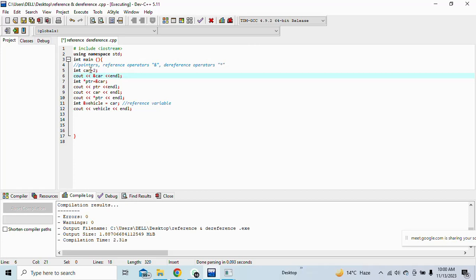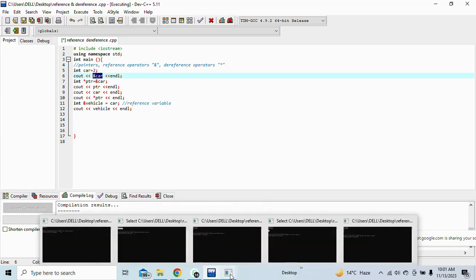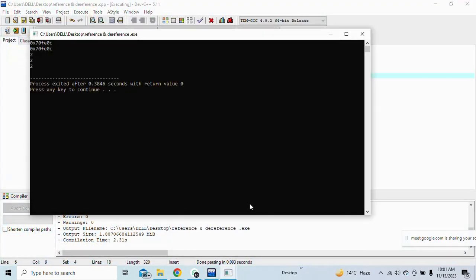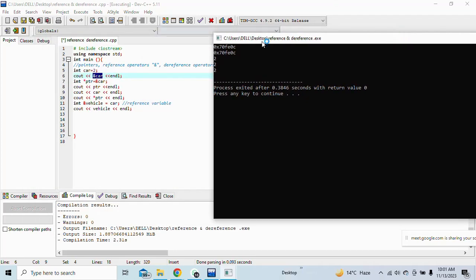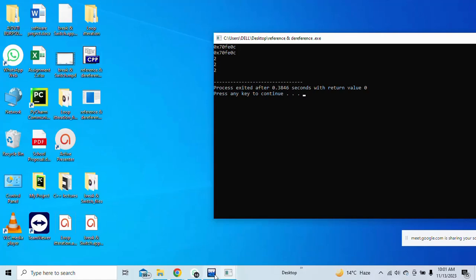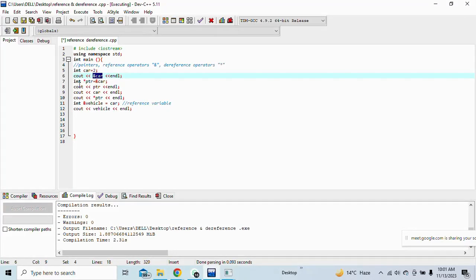I declared a variable, car, equal to 2, and then in cout I put the reference operator with my variable. This leads me to the address of the variable. Next, I created a pointer.